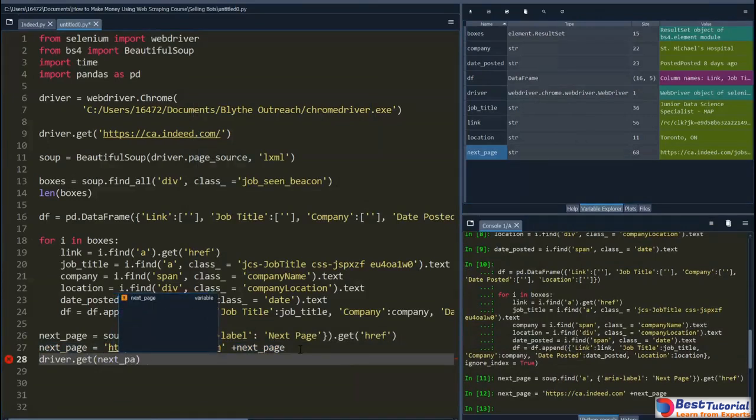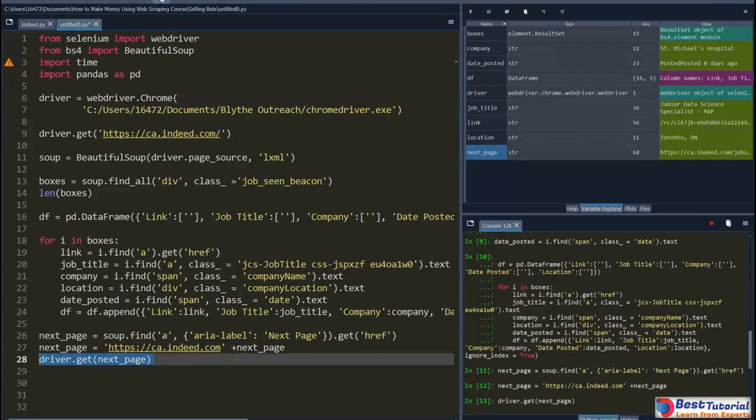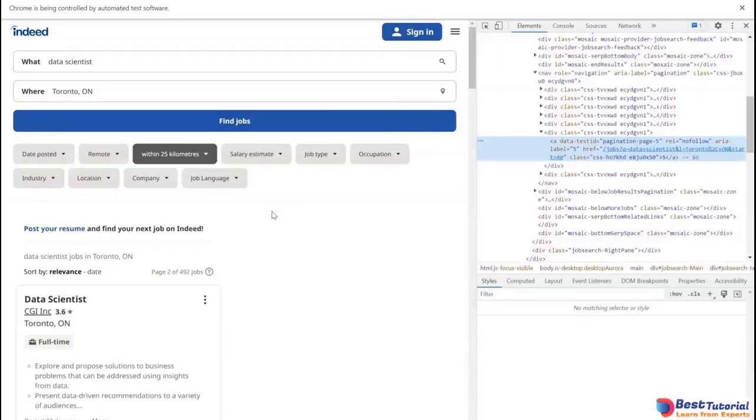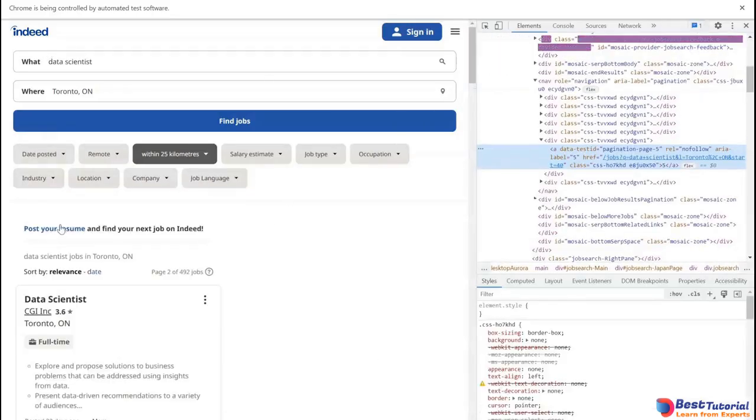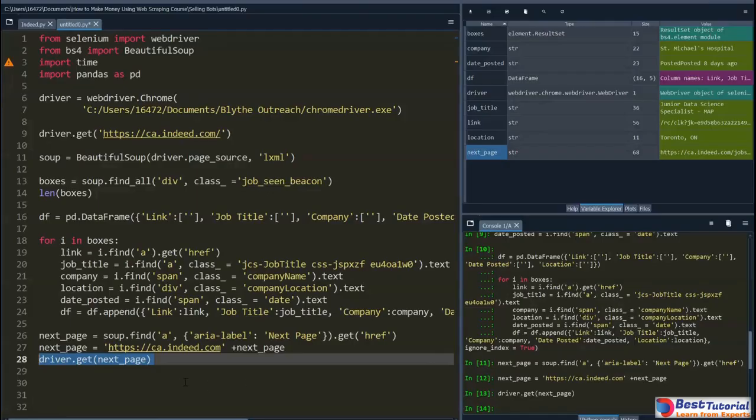Next_page. And then when we run that, it should now go to the next page to get the next job postings. And if you see, it did. We saw it go there. So it went to the next page. And that's about it. So that's good.